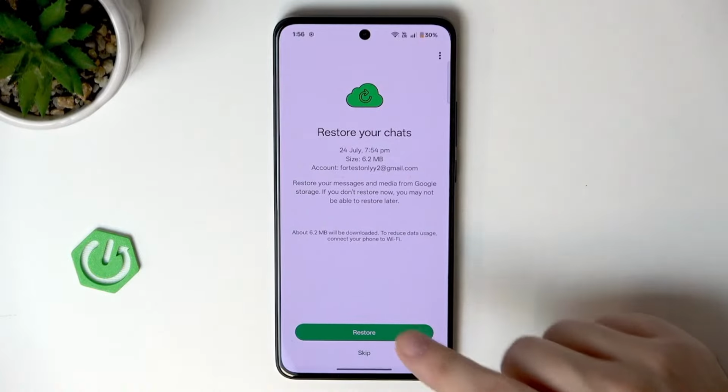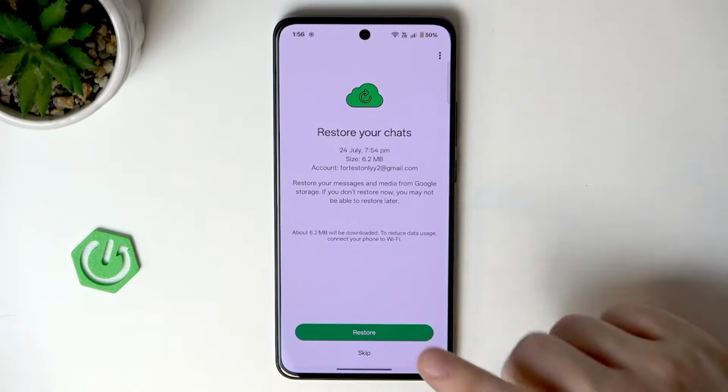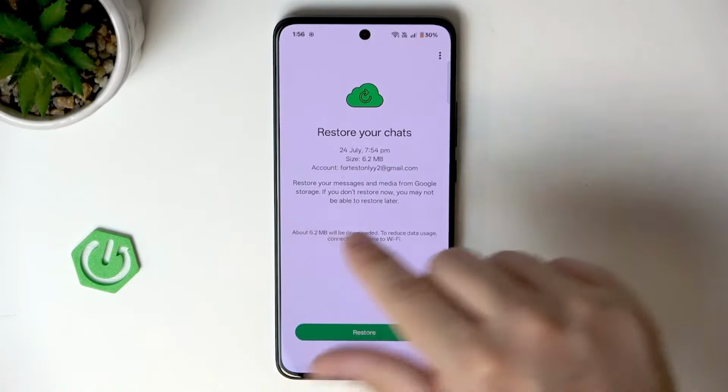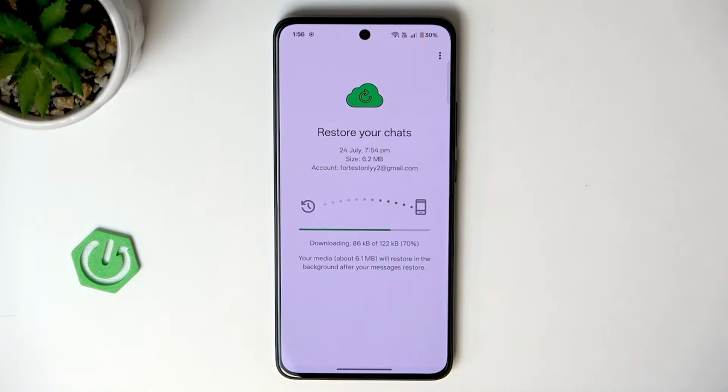Now simply click on the restore button, and I suggest you should restore your chats right now, because there's a chance that you won't have a possibility to do it later. So simply click on restore. Even the app tells you that you should do it right now. In my case, it's not going to take long because I don't have that many messages, so it will be done any second.